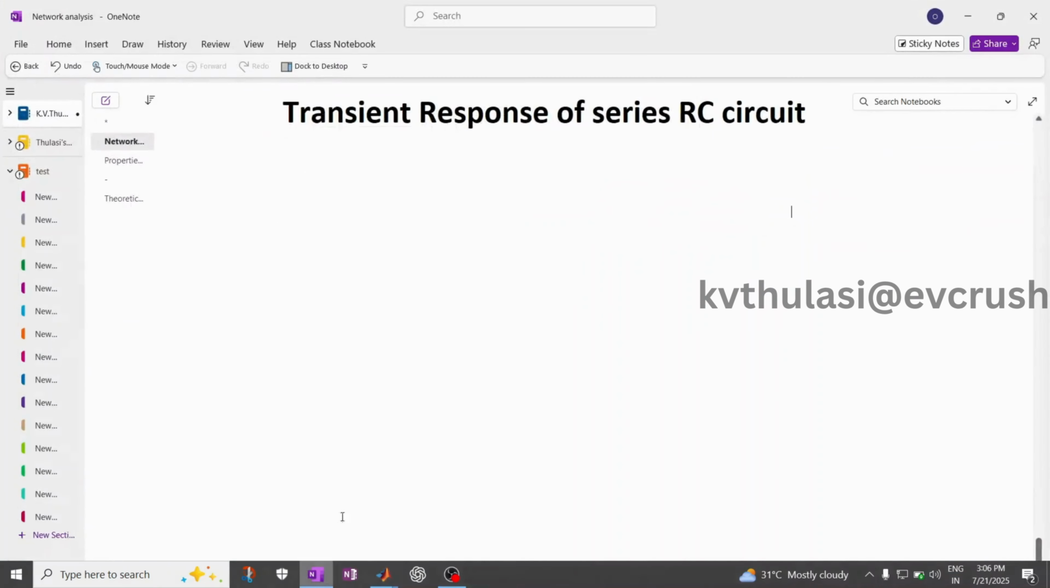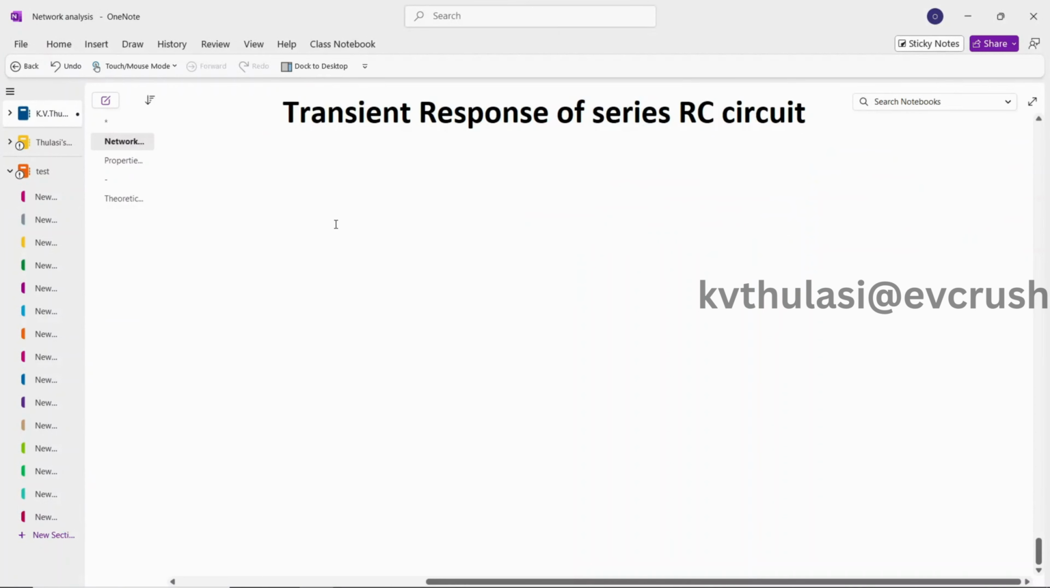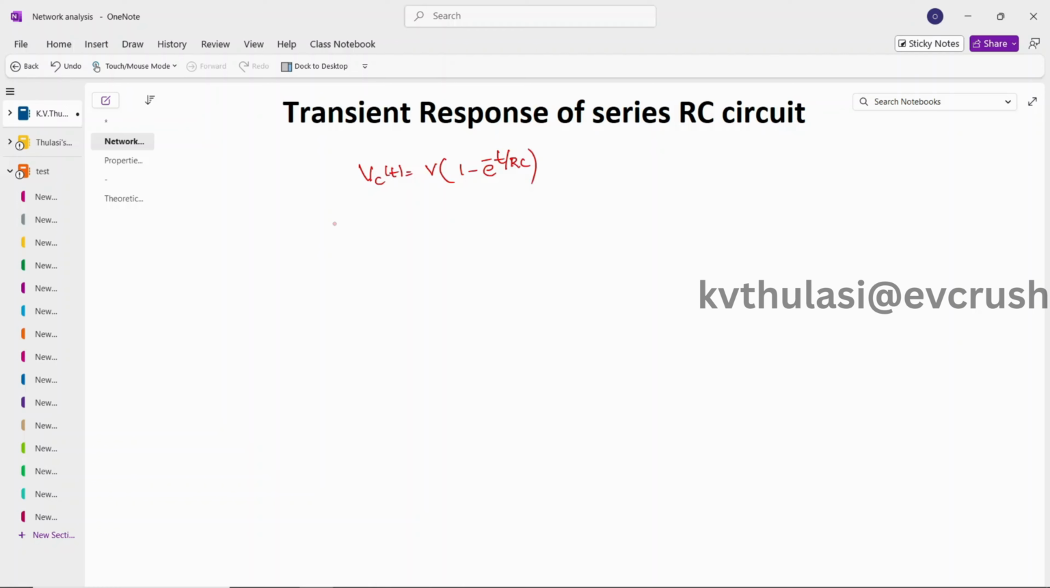Okay, so we know the voltage across the capacitor. The voltage developed across the capacitor Vc of t is equal to V into 1 minus e to the power minus t by tau. Tau is equal to RC. So when you see here, initially it has two types of state. One is the transient state and the next one is the steady state.